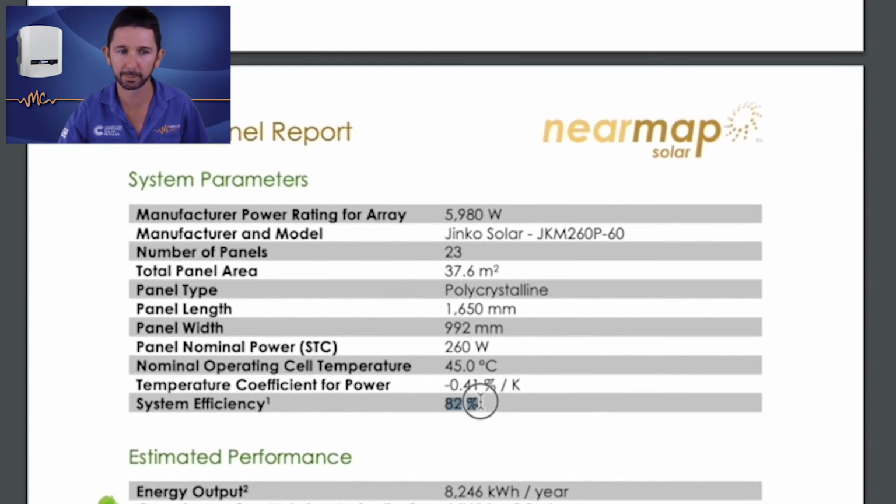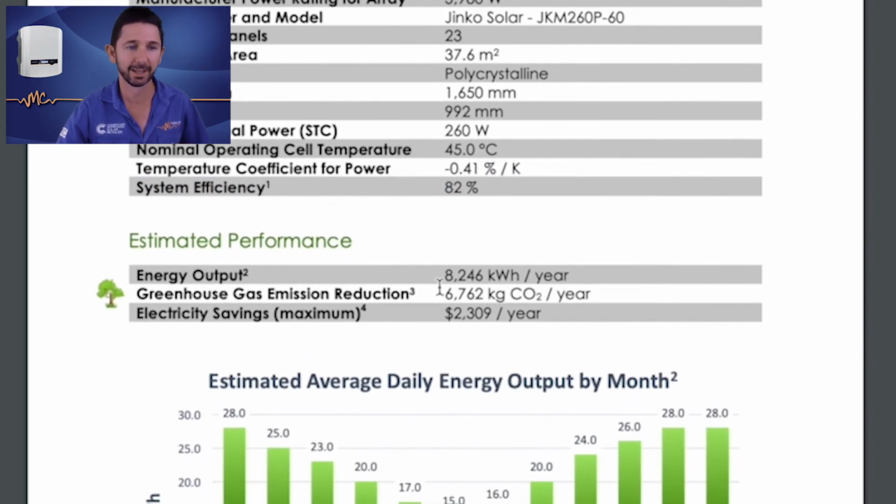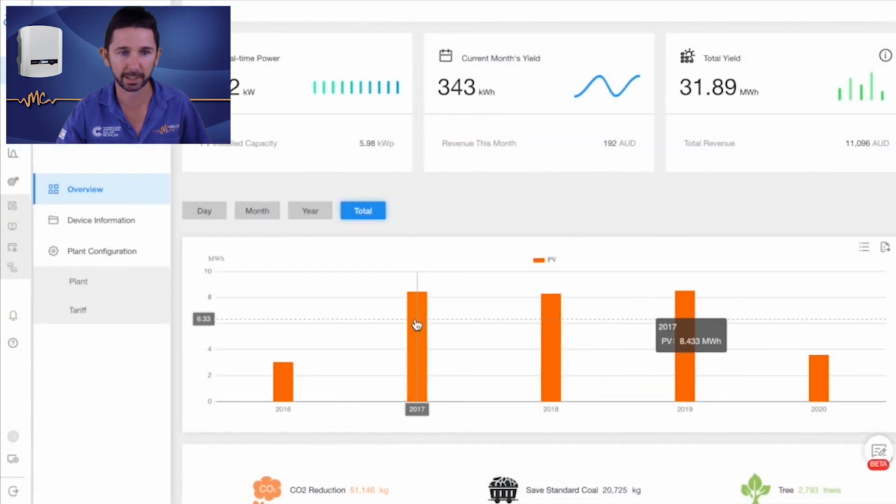If you see this figure up above 90%, then they're kind of overestimating what the system should produce. Now down here, we have got energy output each year, and that energy output we estimated was going to be 8,246 kilowatt hours or 8.2 megawatt hours. And now, if you remember, we'll go back there, and this system always produced at least over 8.2 megawatt hours each year.